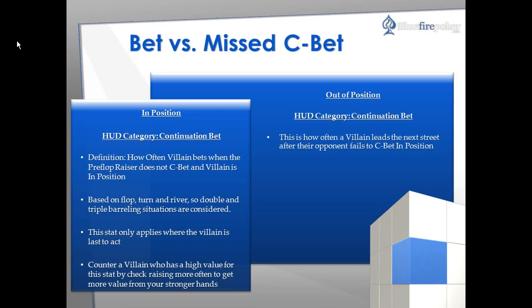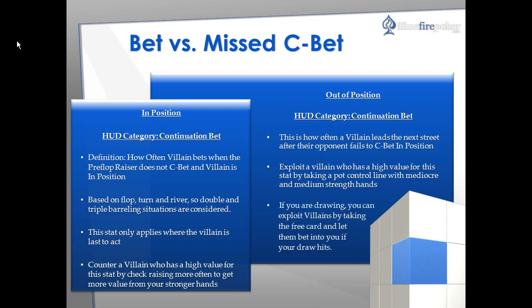Then there's the out of position stat, which is also in the continuation bet category, and this is how often a villain leads the next street of the hand after their opponent fails to c-bet in position on the previous street. And you can exploit a villain who has a high value for this stat by taking a pot control line with more mediocre and medium strength hands, by checking behind on the flop instead of c-betting and maybe calling a small bet on the turn. And also, if you are drawing in the hand, you can exploit villains that have a high value for this stat by taking the free card and letting them bet into you on the next street if your draw hits.